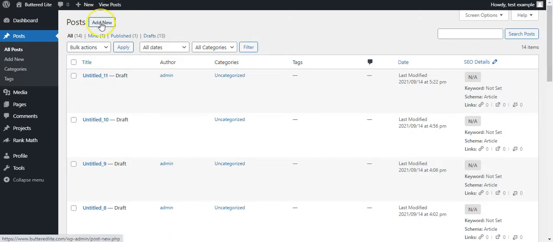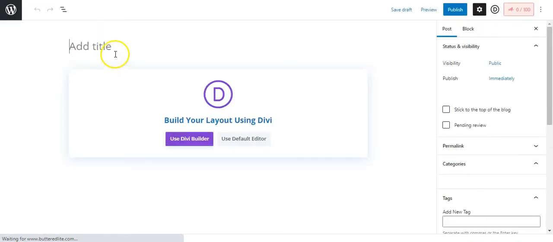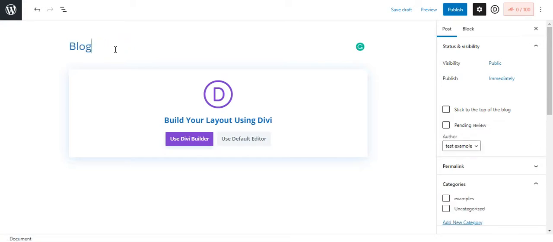So first what you're going to do is go to add new. And this will get all loaded up for you. Okay, and we're going to title it. So we'll call it blog tests. We'll call it that.